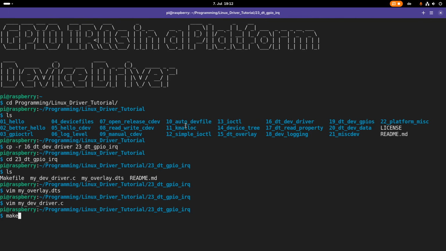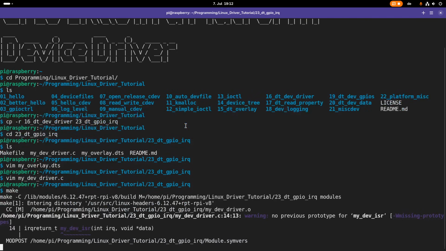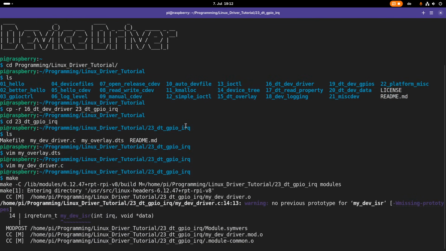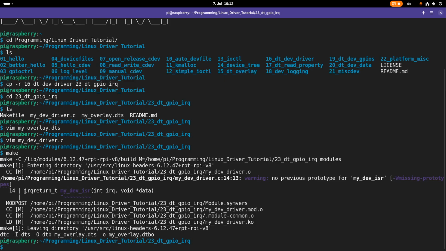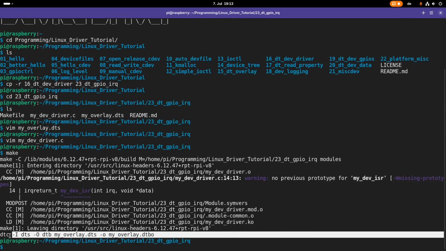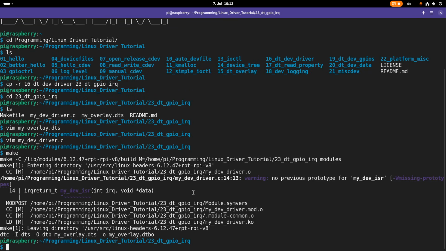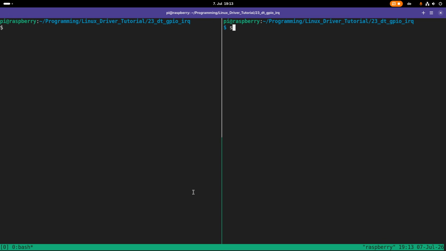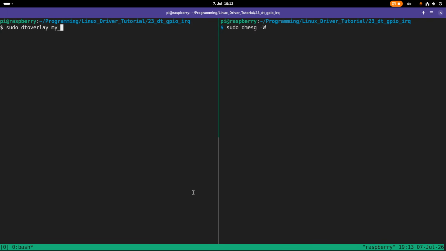So with running make, I will compile the device tree overlay and the driver. Yep, to avoid this warning here, I have to declare this function as static, then this warning will also disappear. And we can also see, okay, we successfully compiled our device tree overlay. So now let's apply the device tree overlay and load the driver. So in here, I will just follow the kernel's log, and here let's load the device tree overlay. Okay, the device tree overlay is loaded. Now let's load the driver.